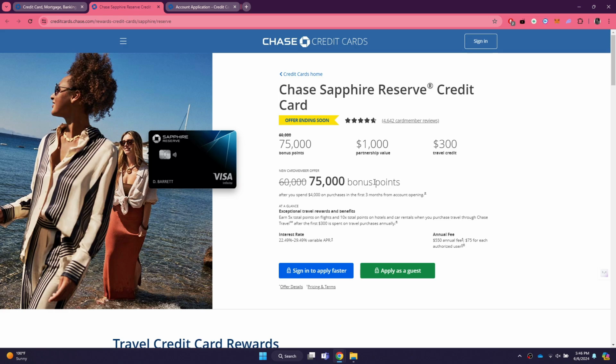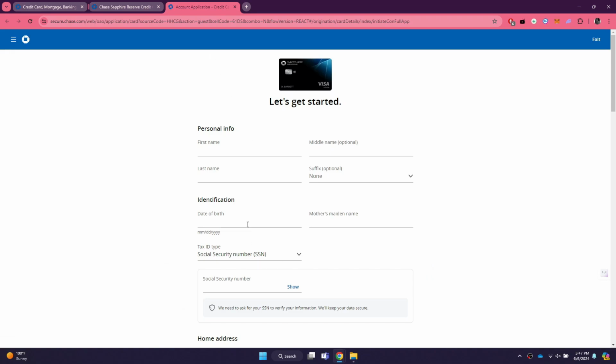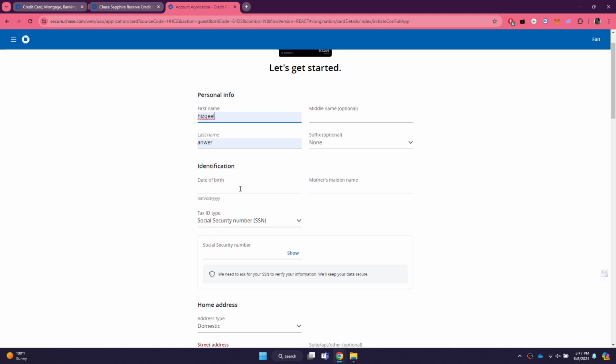In order to start ordering it, click the Apply button at the bottom, and this type of application form will open up in a new window. Now, you will need to enter the required information like your complete name, date of birth, address, and things like that.